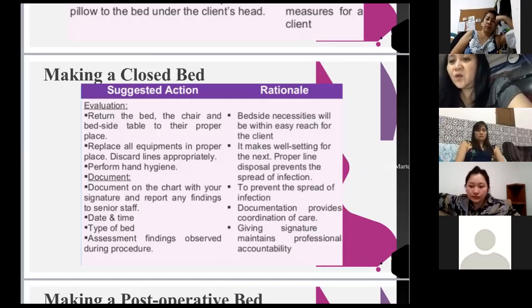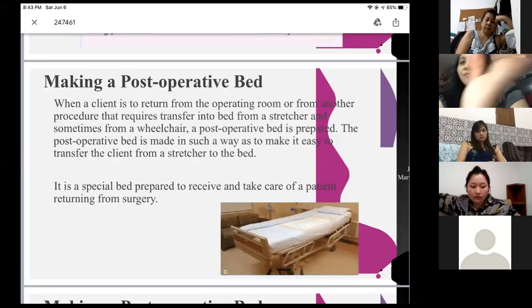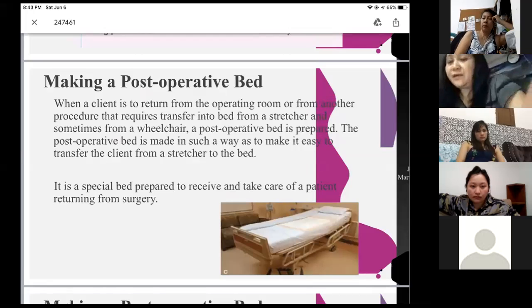You have to take down notes there and then you have to sign with the date and time para yung next na shift na-endorse mo siya na ganun ang ginawa mo, para yung continuity of care ay madali at madaling gumaling yung pasyente. Now, making a post-operative bed.